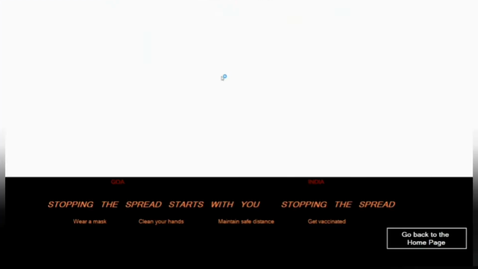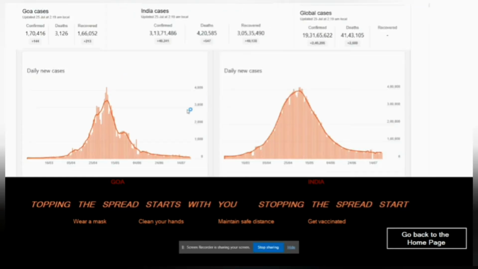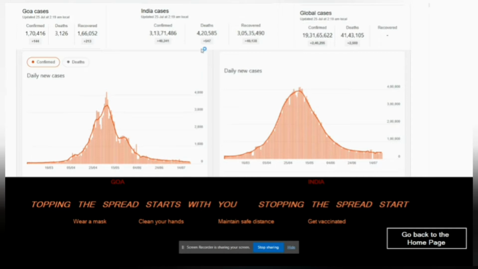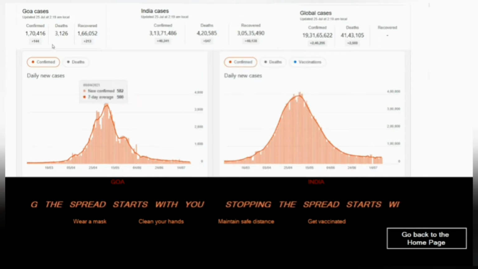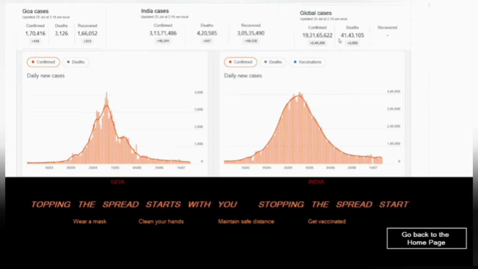When you go to active cases, you get this page. Here, the total cases of Goa, India, and in the entire world are given. These are the confirmed cases of Goa, deaths and recovered cases. As you can see, this information was updated last on 25th July, 2:19 a.m. IST. The same for Indian cases and globals are confirmed deaths and recovered cases.